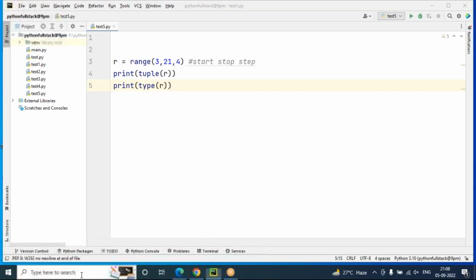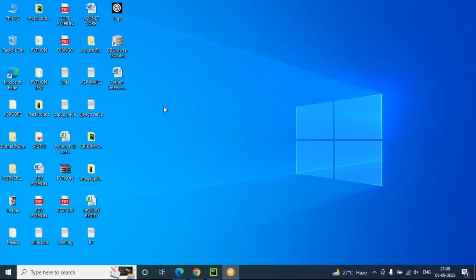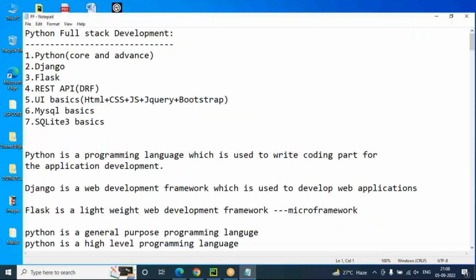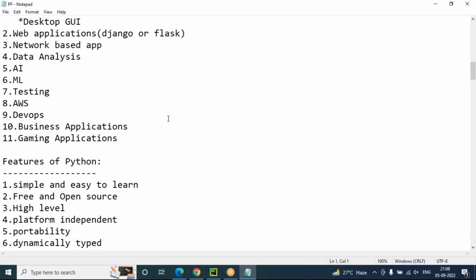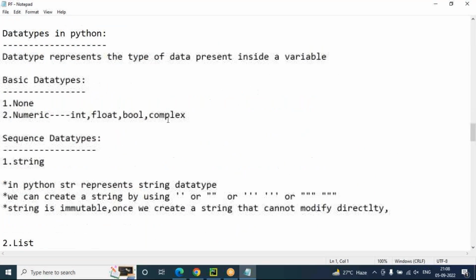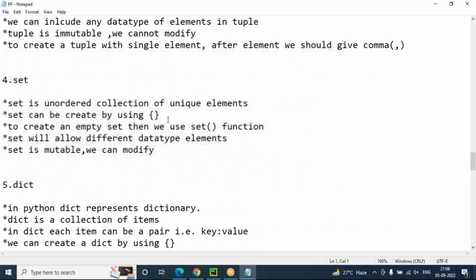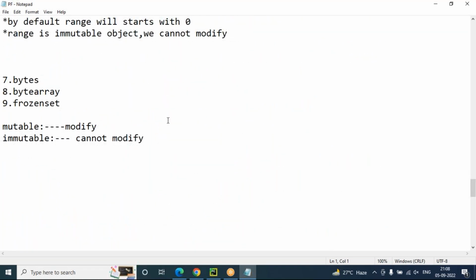In the last session of Python, we discussed data structures and their basic operations like list, set, tuple, dictionary, and range. And today I'm going to discuss another important topic, and it's a very simple topic: operators in Python programming.